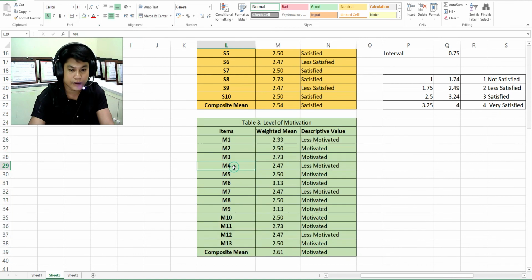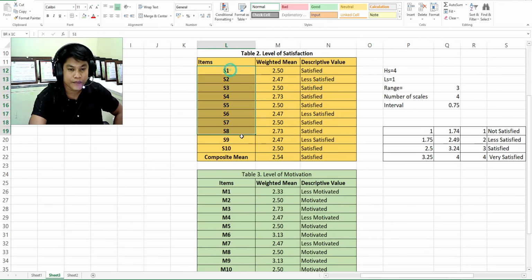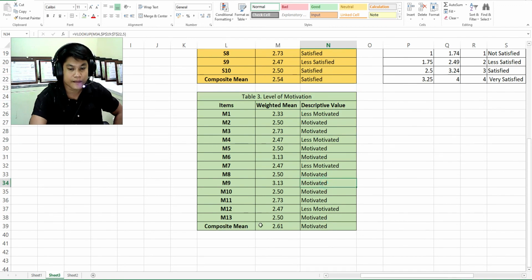So you can now interpret this. In actual, the items M1 to M13 should be the text used in the questionnaire, word for word, not the code. So in interpreting the table, you will use these reasons why the students, or the respondents, are generally motivated. So we have the less motivated and the motivated. The questions here will justify the level of why they are motivated, together with the satisfaction. That's why there is a need to reflect the questions here in order to explain the level of satisfaction and motivation.